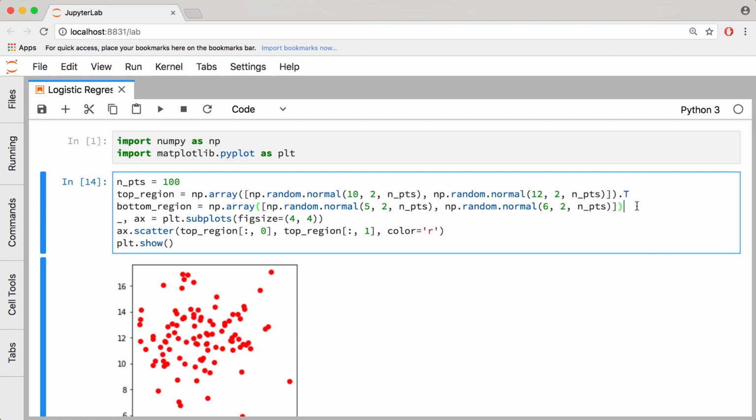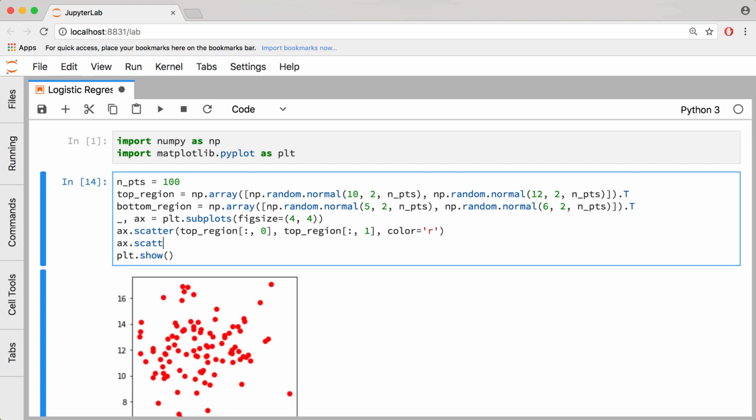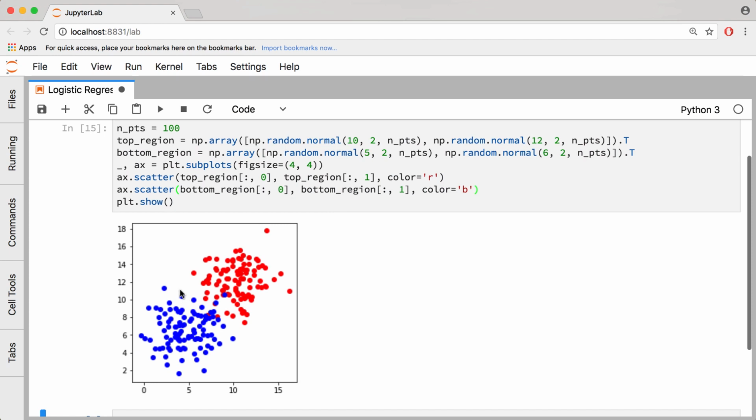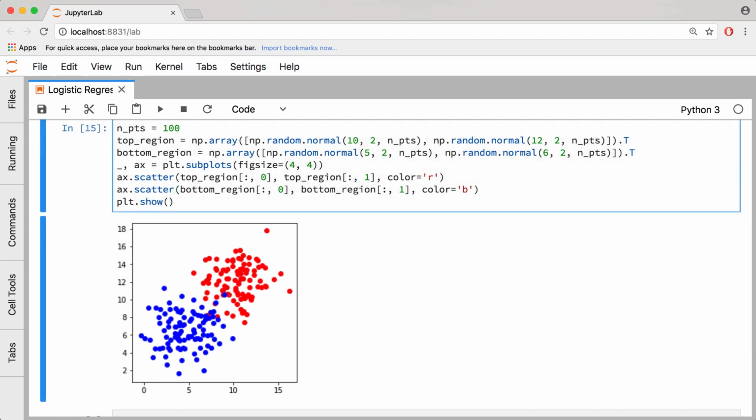But once again, let's take the transpose and then use our axes variable, ax.scatter, to display a scatter plot of data. The bottom region has the exact same dimensions as the top region, so let's just go ahead and copy that. And instead of top region, we'll write bottom. And our color will simply be b, short for blue. All right, let's run the code, and we get our two regions of data. Eventually we'll have our computer find a linear model that best classifies them.